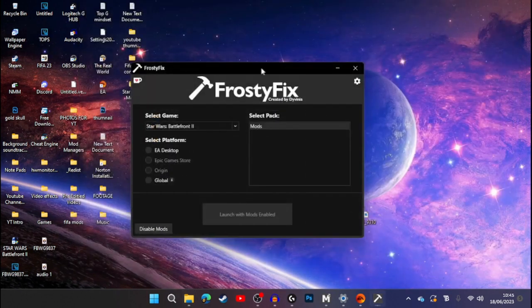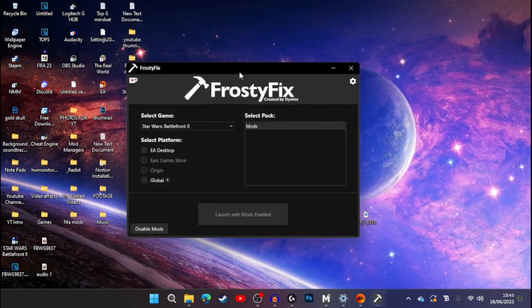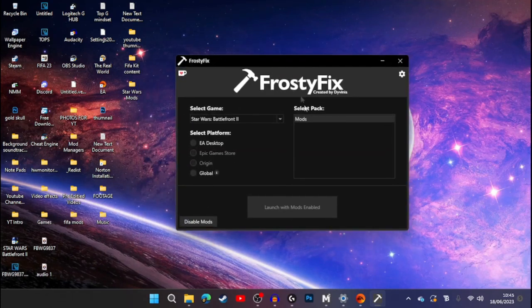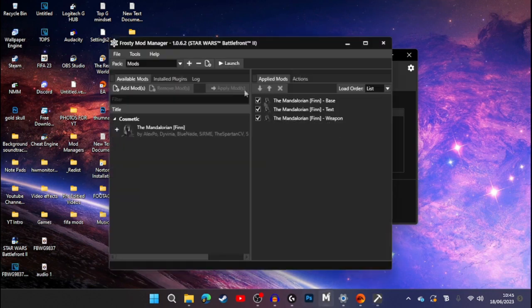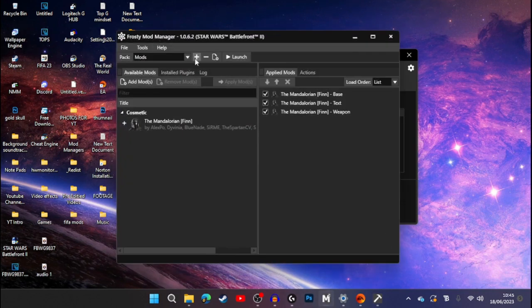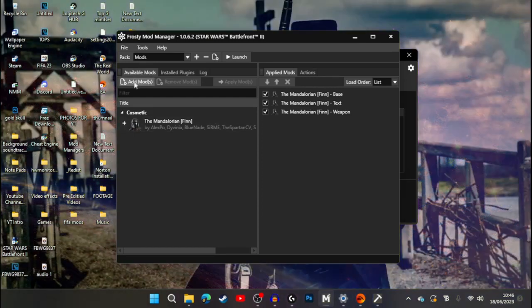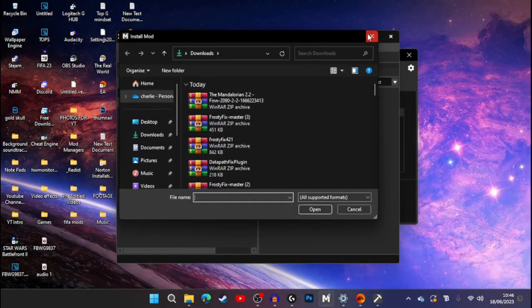Alright, so we're pretty much set. Like I said, just make sure that once you click on Battlefront 2, it changes from mod data to mods. If it doesn't do that, a lot of people do encounter this error. That is because you haven't gone into Frosty Mod Manager and clicked on this little plus icon, and remember it created the pack called mods. Make sure you do that first, and then click on add mods and add your mod that you want.